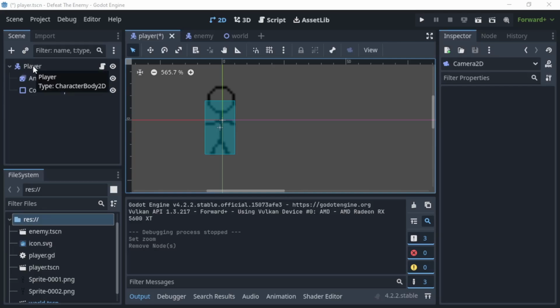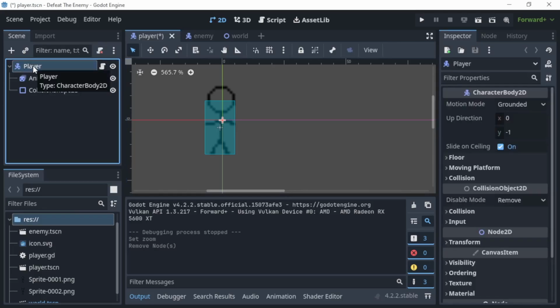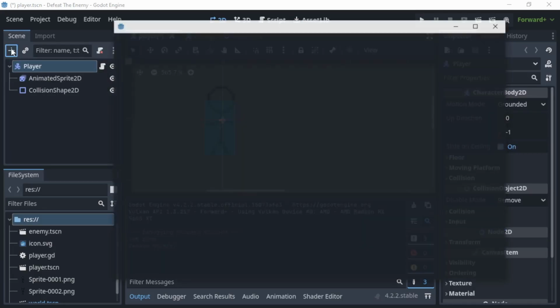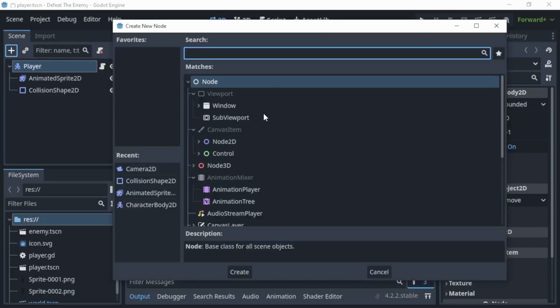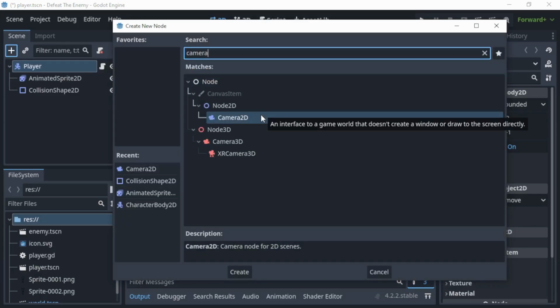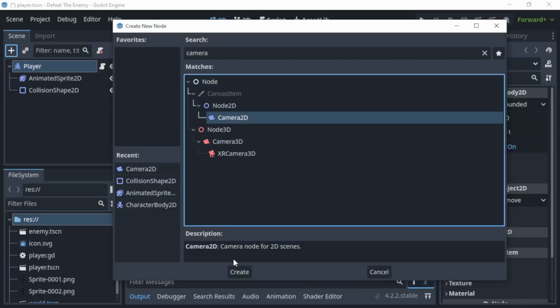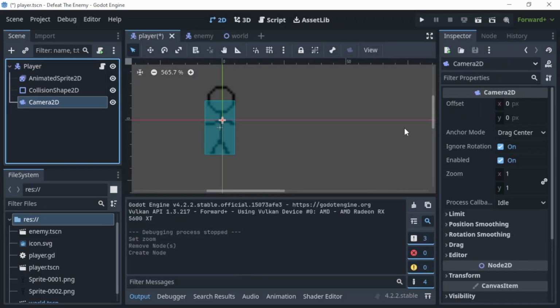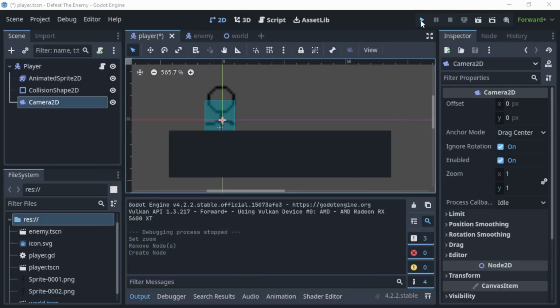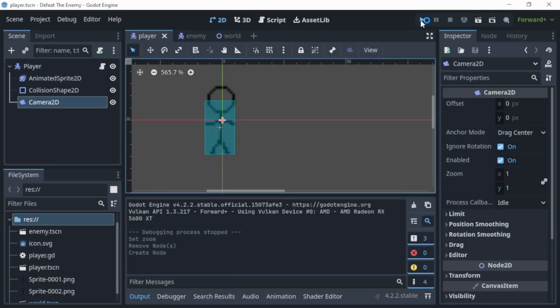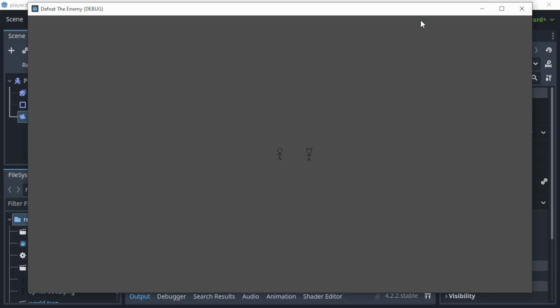We can add in the camera by selecting our player node and adding a new child node to this. Call it Camera 2D. You can search for it. Go ahead and create that. And now when we go to play our game, again, you can use F5 or the play button at the top. We now see that the camera follows the player character.